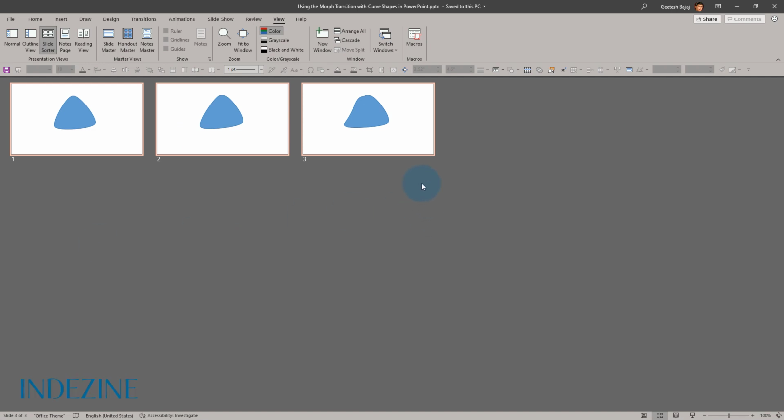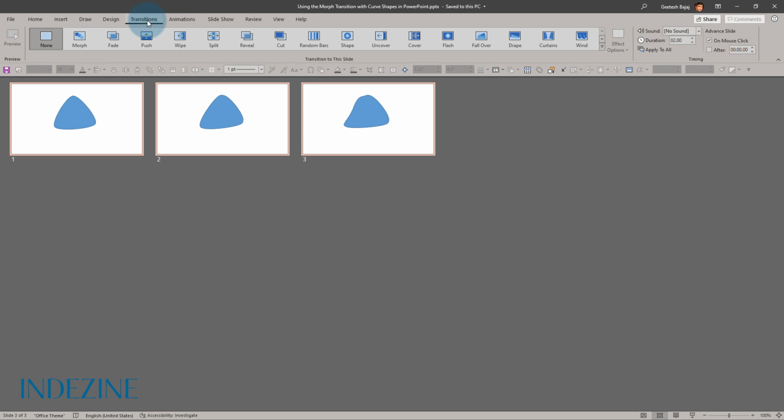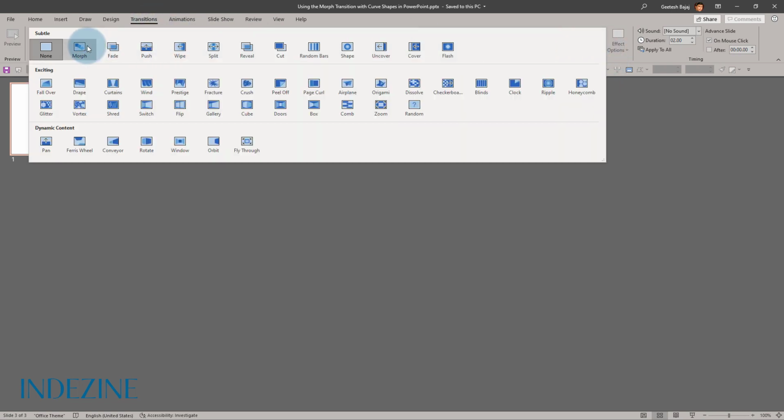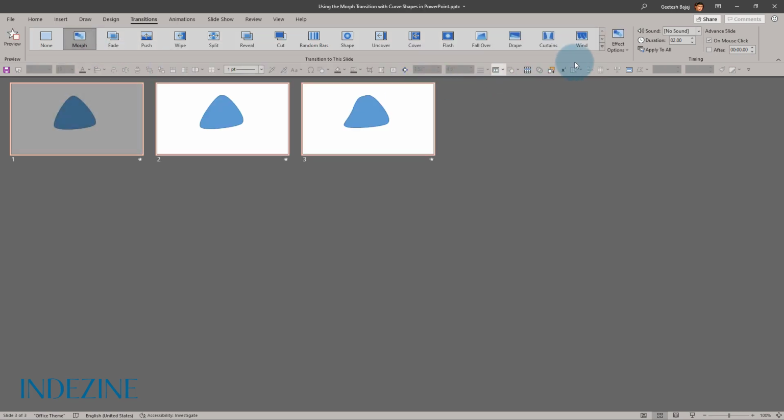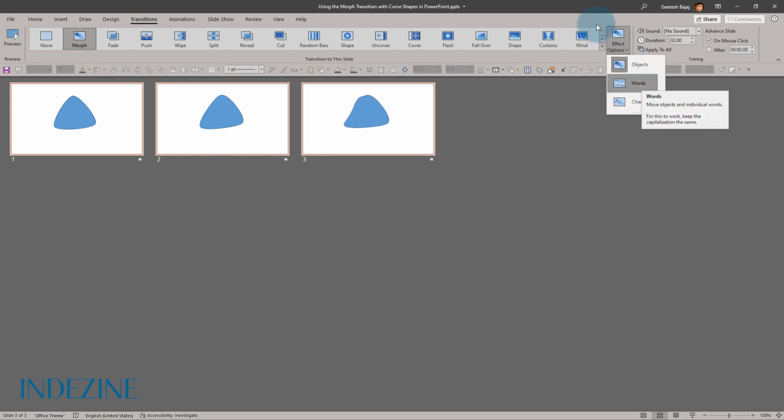Now we will access the Transitions tab of the ribbon. Open up the Transitions gallery here, and then choose the Morph Transition effect. Since you've selected all 3 slides, the Morph Transition effect will be applied to all 3 of them. In the Effect Options drop-down list, there are 3 options: Objects, Words, and Characters. We will choose the Objects option, which is selected by default. We will soon upload similar tutorials on using the Words and Characters options.